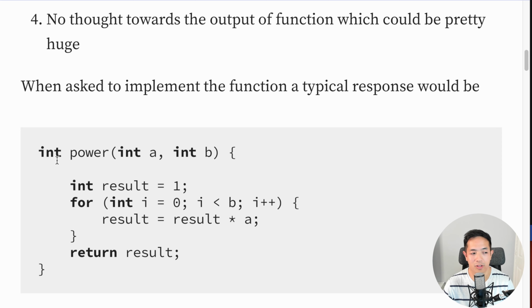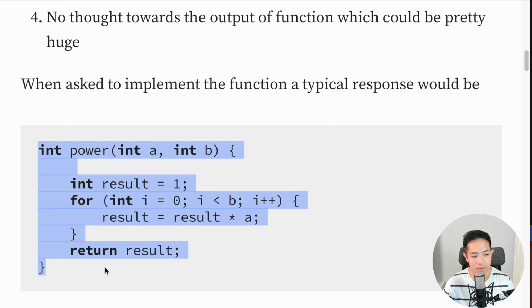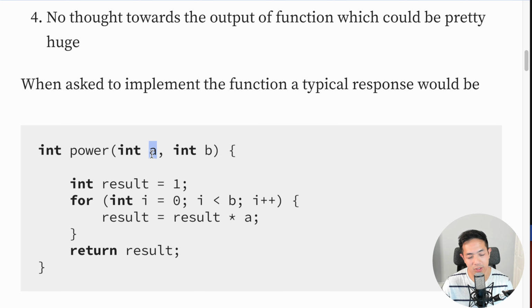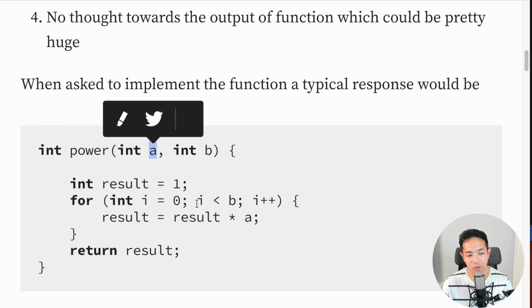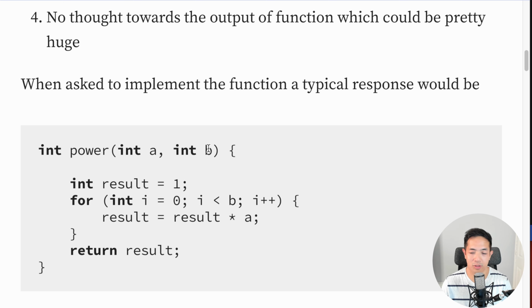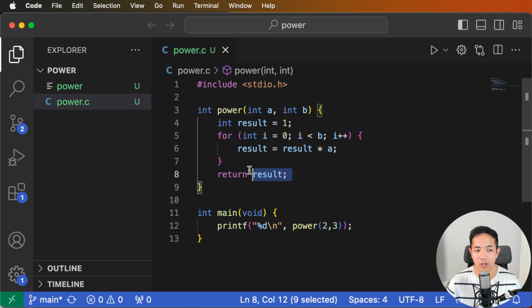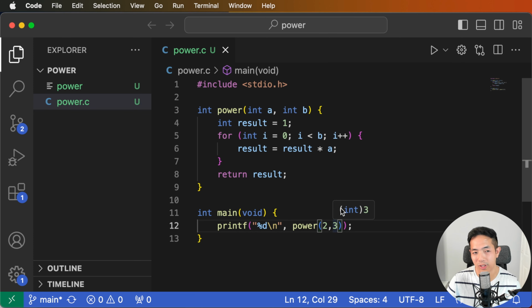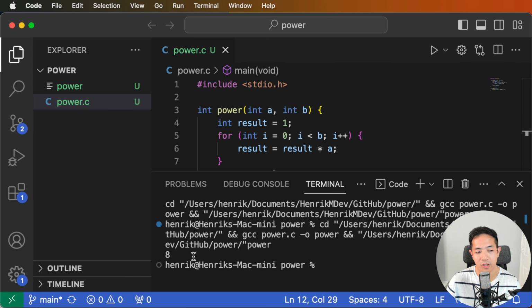Then he talks about how this is a typical response that you would get. Basically, the developer takes the base number a and then uses a for loop to multiply a to itself b times, which is the exponent, and that makes sense, and that's what a power function should do. So let's code this and see if it works. So here's the simple and easy implementation, and then we're gonna call it and use 2 as the base number and 3 as the exponent like I mentioned earlier. Then we're gonna run it and let's see what happens. Okay, it gives you 8, so it actually works.